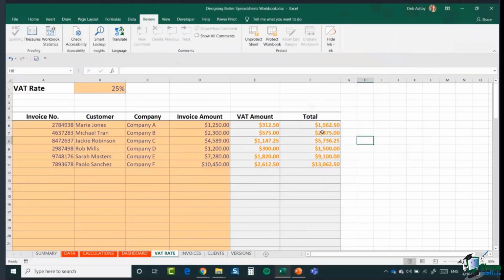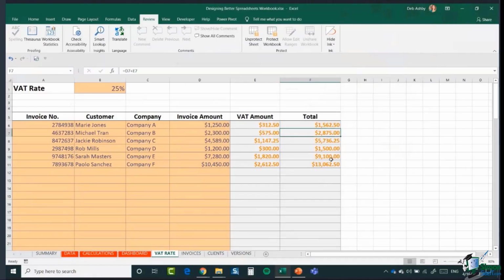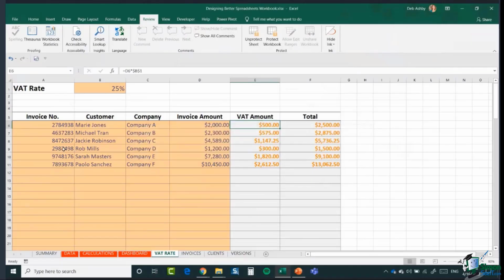So now what you'll see is that if I try and make a change to the formulas in VAT amount or total, as soon as I start to type, it's telling me it's protected, so I can't get to those formulas. However, I can come to invoice amount and I can change it. And you'll see it's letting me change those input cells. The calculations are still updating, but the person, whoever's entering this, cannot get in to mess around with those formulas. I can also go to VAT rate, change that to 30%, and you'll see that everything will update.